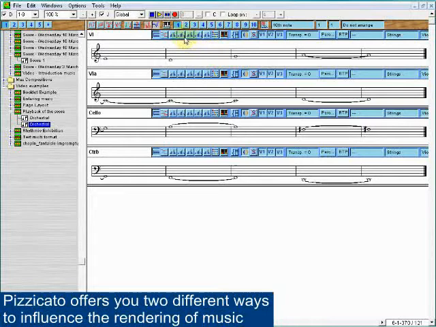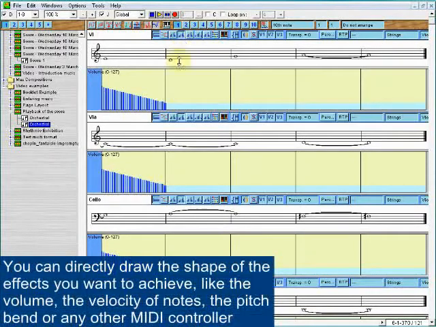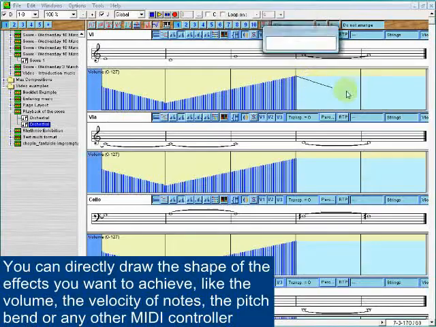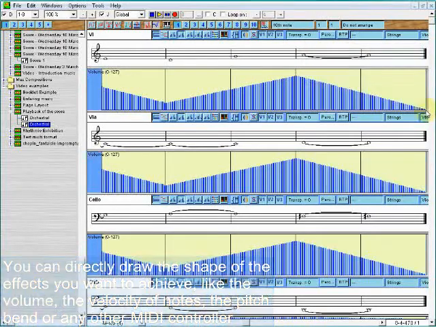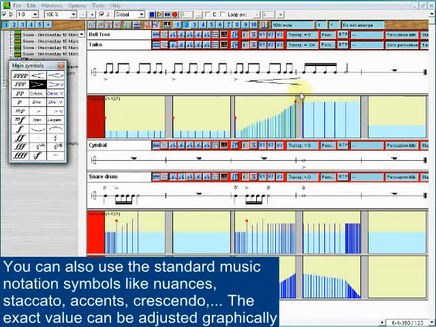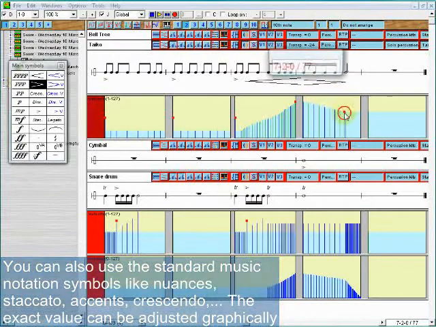Pizzicato offers you two different ways to influence the rendering of music. You can directly draw the shape of the effects you want to achieve, like the volume, the velocity of notes, the pitch bend, or any other MIDI controller. You can also use the standard music notation symbol like nuances, staccato, accents, crescendo. The exact value can be adjusted graphically.